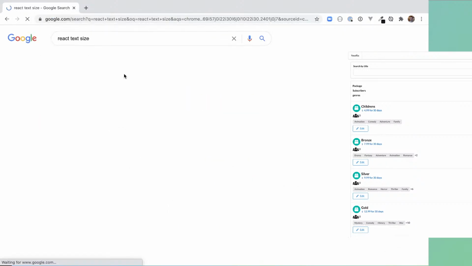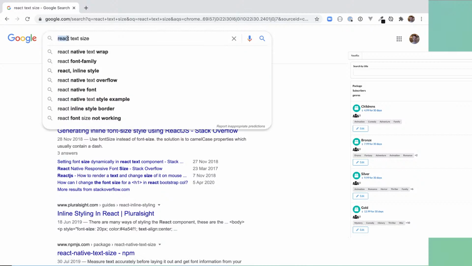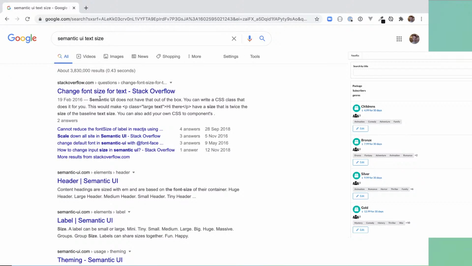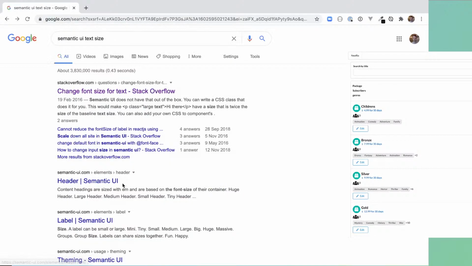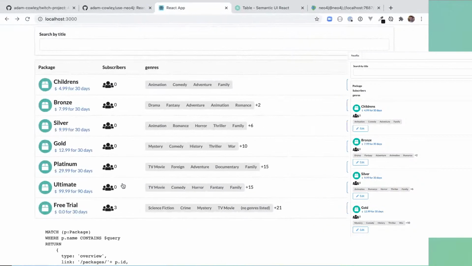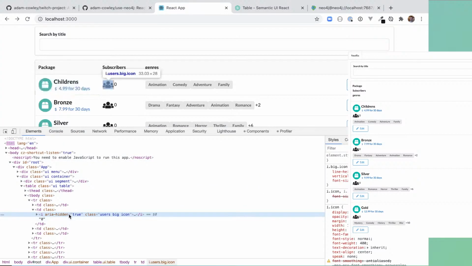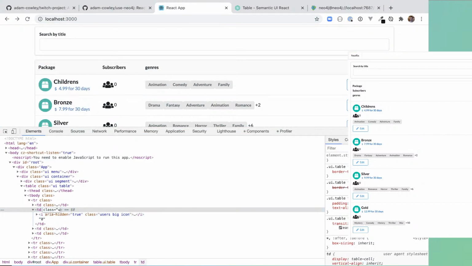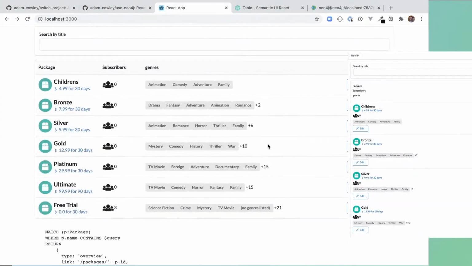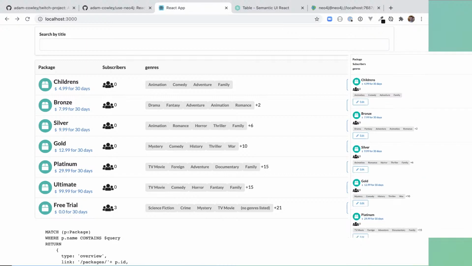So change the text size while we're here. Semantic UI. No, okay, we'll leave that for now. So yeah, that kind of does what it needs to.